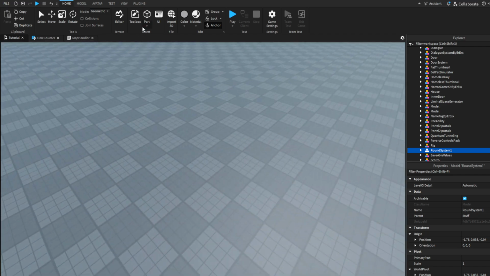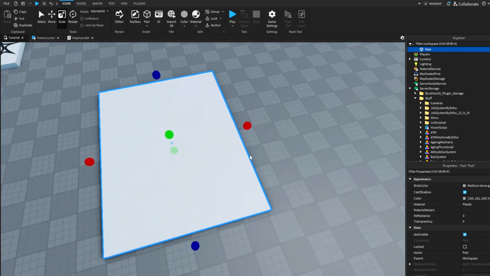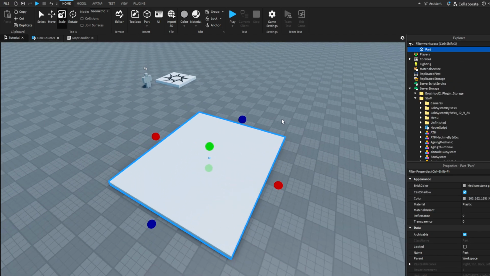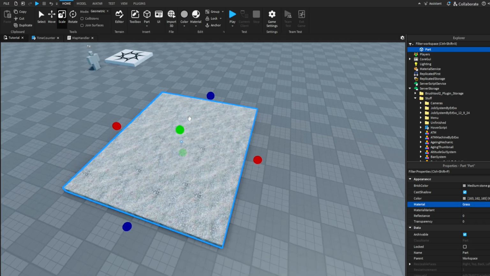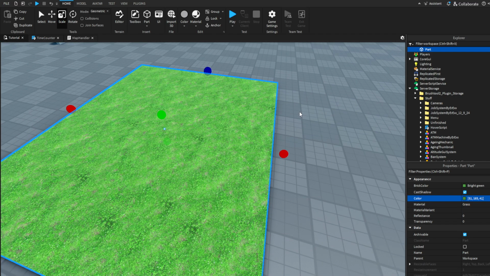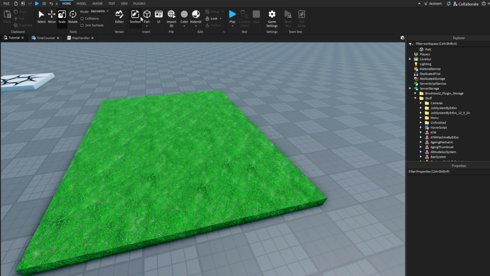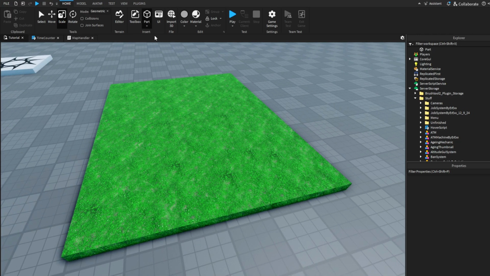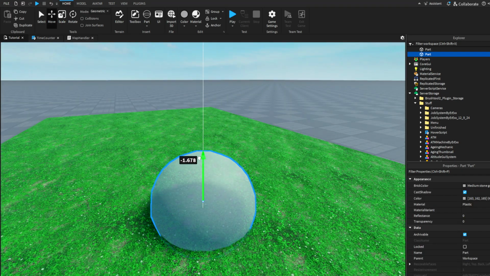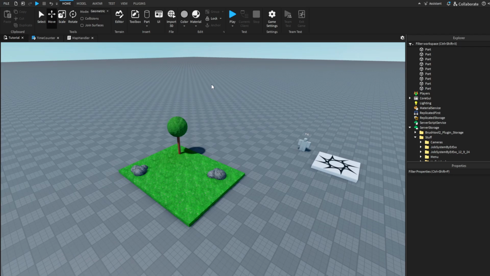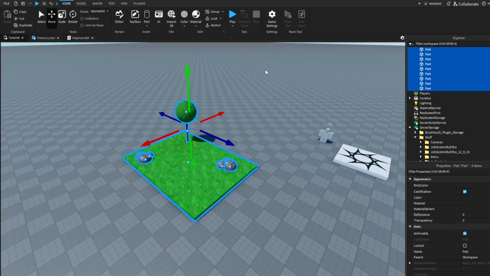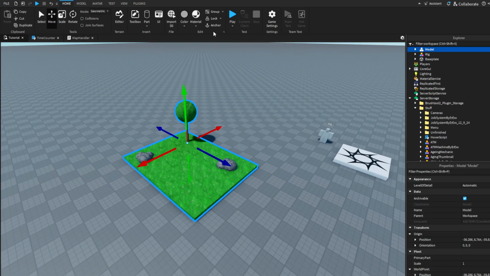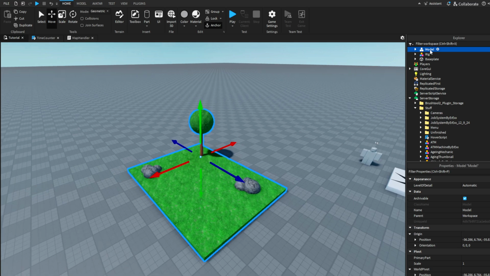Okay, let's start with creating the maps. I won't really spend a lot of time modeling these. Let's make this into grass and give it a bit of color. And then, you know what, we can get some boulders or rocks. Now that you have all of that, select it all and group it. Of course, don't forget to anchor it. And we can name this grass map.